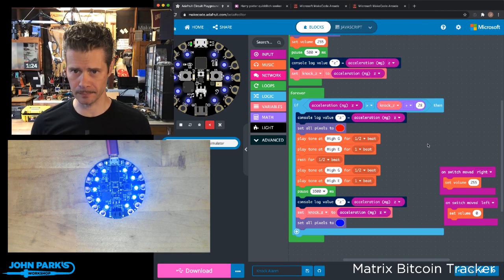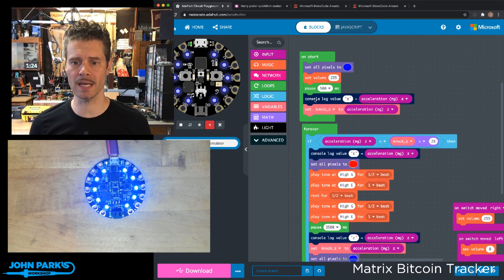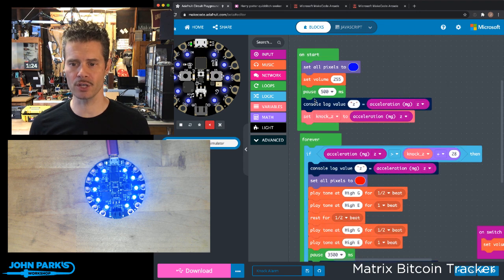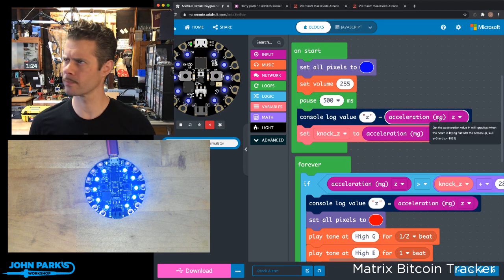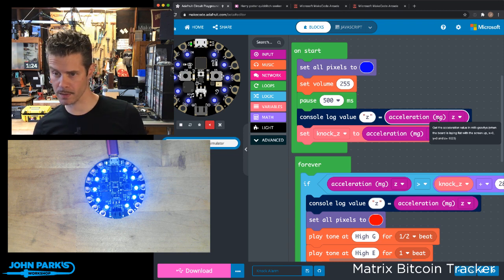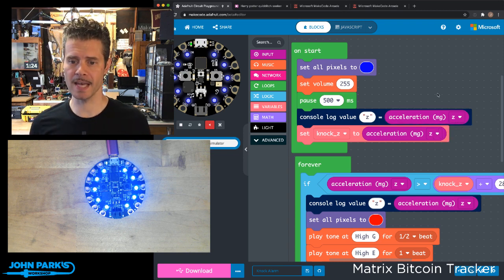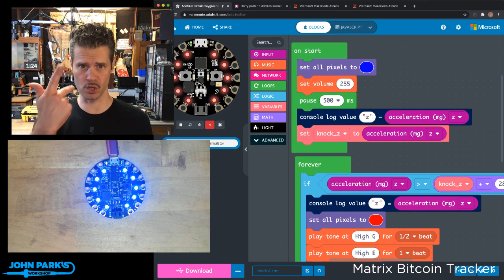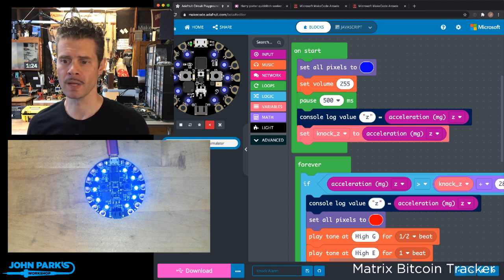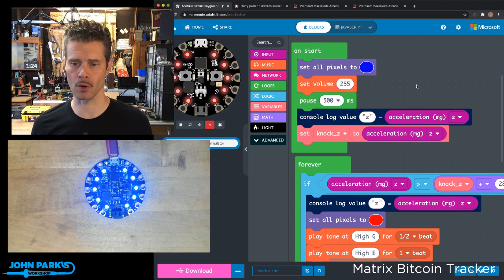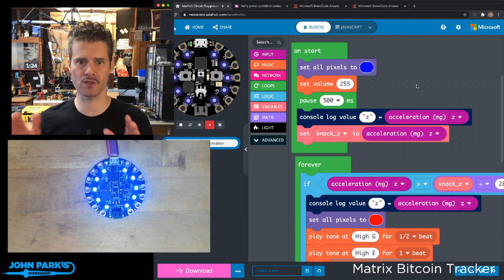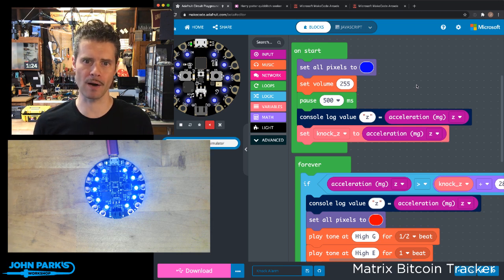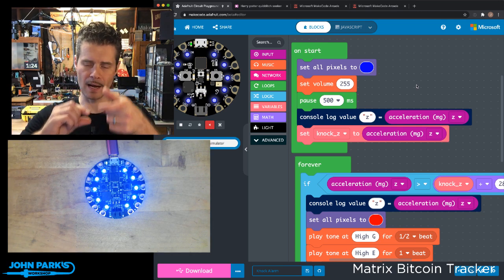You'll see that I've got, at start, I'm reading the Z value, acceleration in milligravities, it says right there. On the Z-axis, and there's a little handy guide on your Circuit Playground Express that shows you the different axes of the accelerometer. And I'm logging that to the console. I'm also setting a variable called knockz to be the starting point. This is usually around negative 1024, roughly gravity pulling down on it fully on Z.